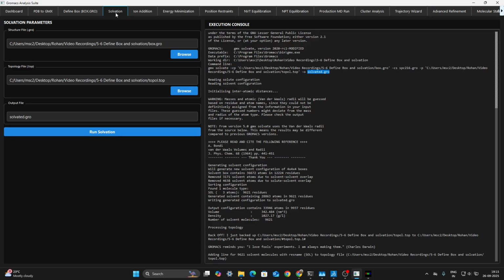So that's how you define your simulation box and add water in GROMACS using this interface. In the next video, we will move on to adding ions and performing energy minimization.